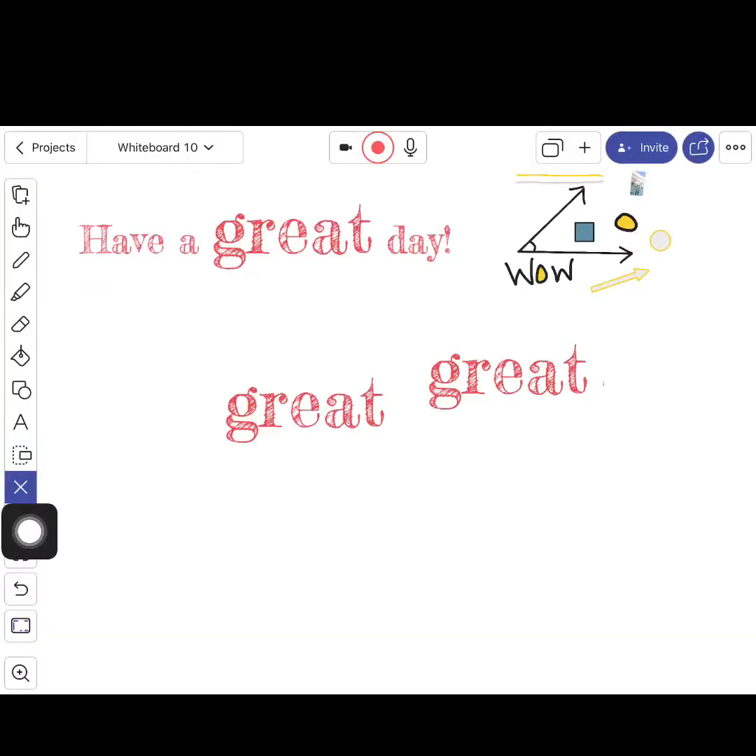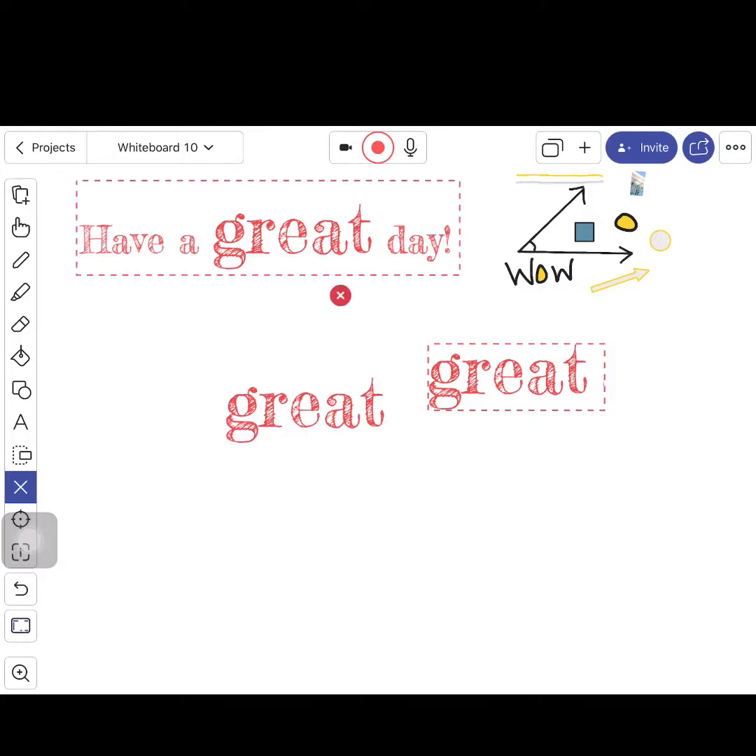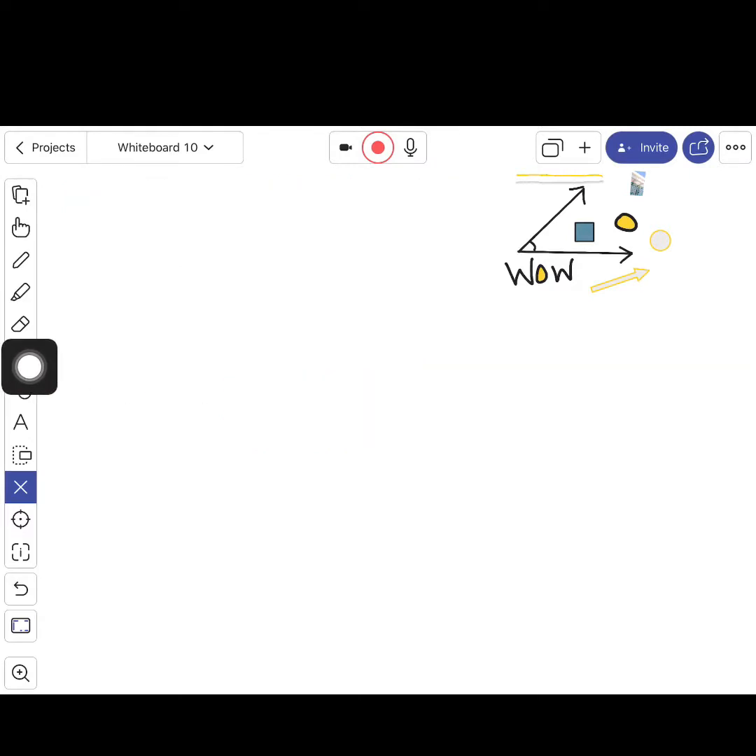Underneath that, you have the delete tool. The delete tool is if I wanted to delete one thing at a time, I would tap on it and you'll see a red dotted line around it with an X. You can tap on several things and you'll notice that whatever has dotted red lines around it, when you hit that X, it will disappear.